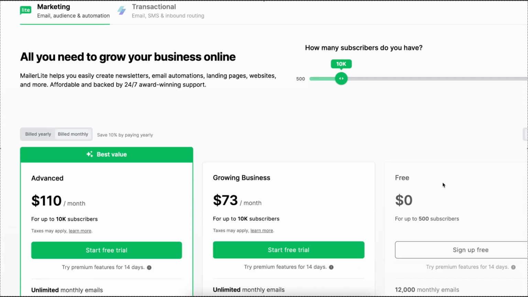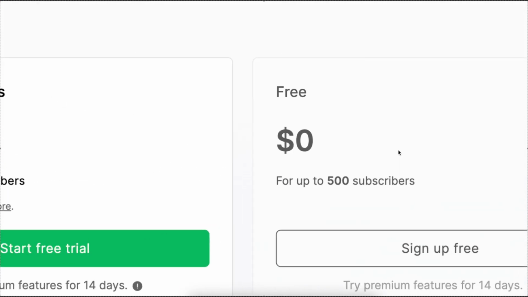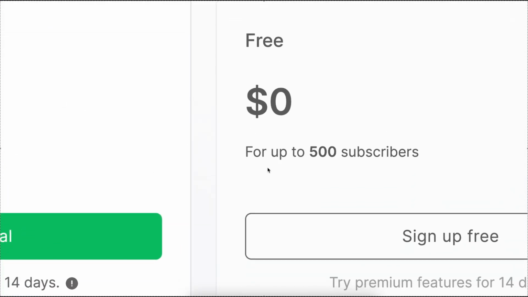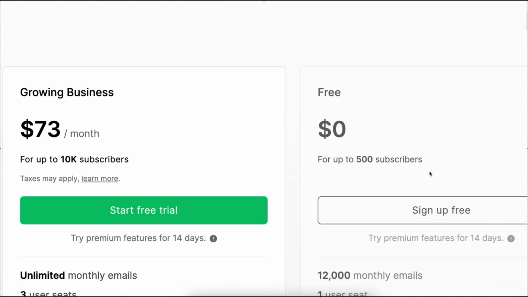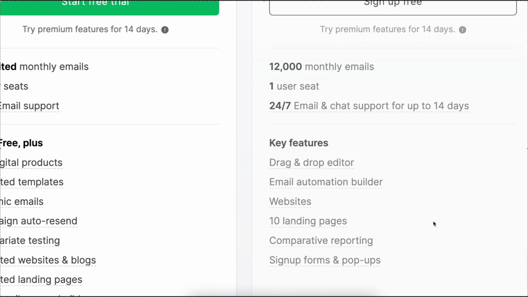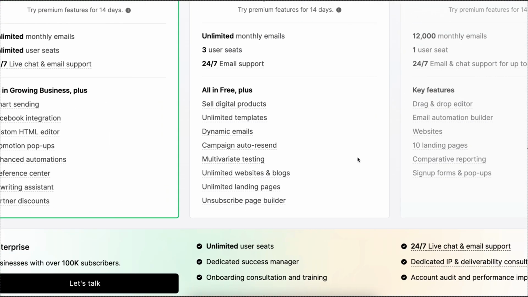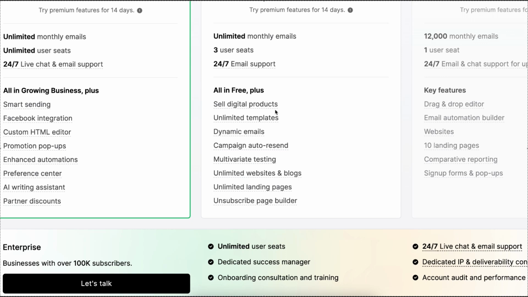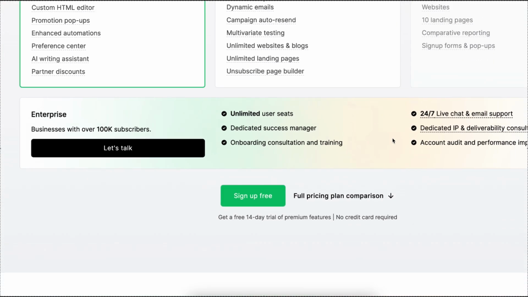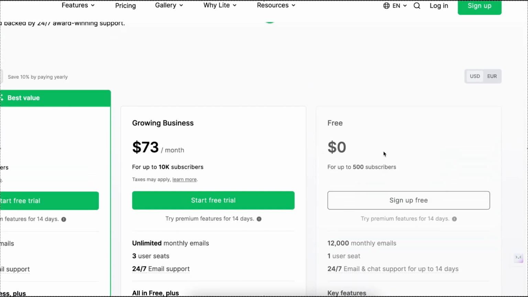So if we look at 10,000 subscribers, we have a completely free plan that is up to 500 subscribers, but you do get 12,000 emails, which is quite a lot, and you get quite a lot of advanced features. You will be missing some things like selling digital products, having unlimited templates, things like that, but for a free plan, it's one of the best free plans.